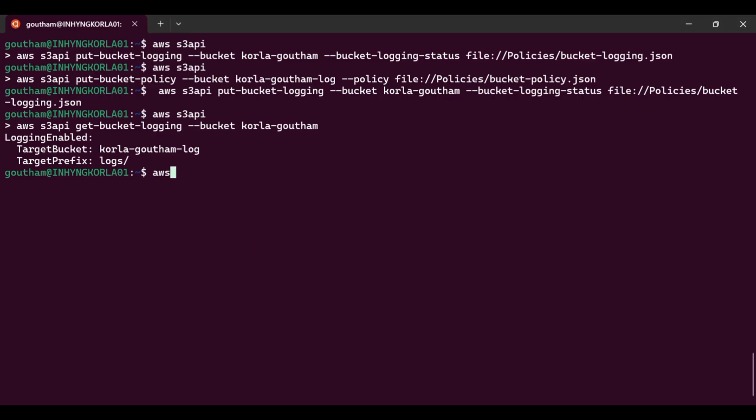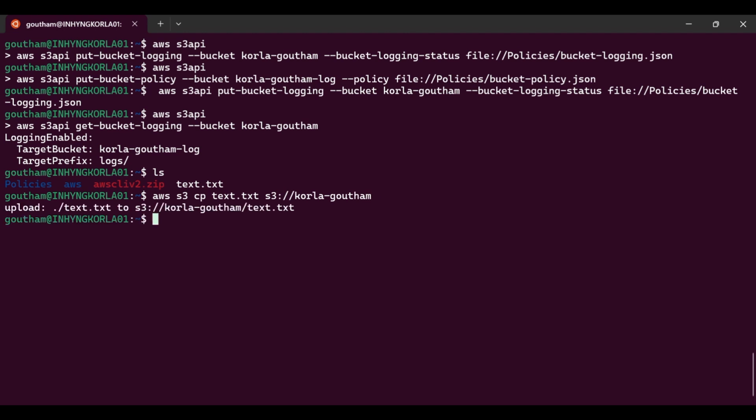Now let's try to simply upload an object to the source bucket. I'll write ls. Let's upload this text.txt file. I'll write aws s3 cp text.txt s3://korlagautam, the name of the source bucket. I'll hit enter. Now the object was successfully uploaded to the source bucket.